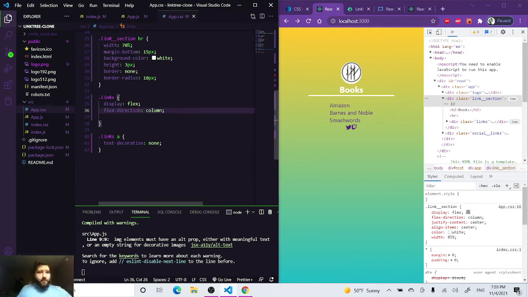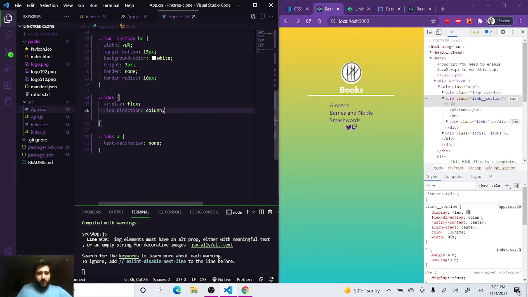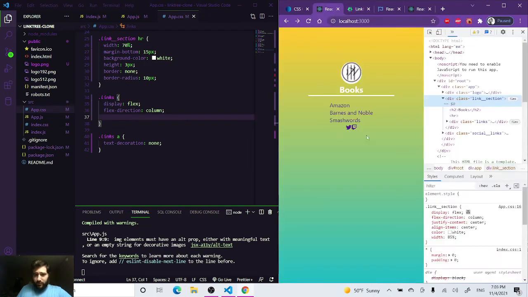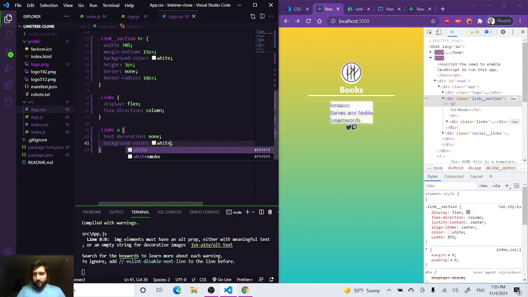Okay. Now, where are we here? We want this to look like that, with the borders and the button look. So, first thing we're going to do is work all in the links A. I'm going to give it a background color of white, not wipe, white.